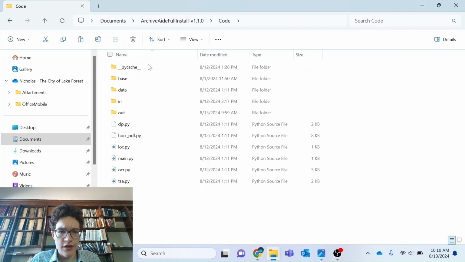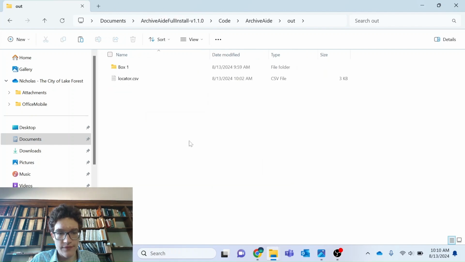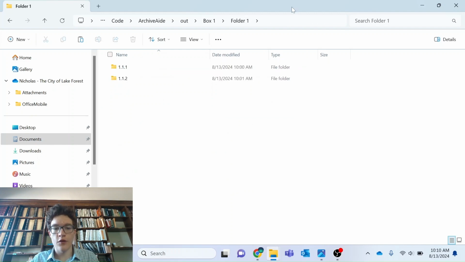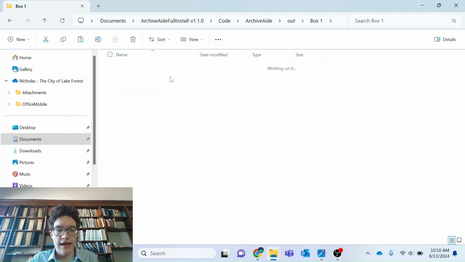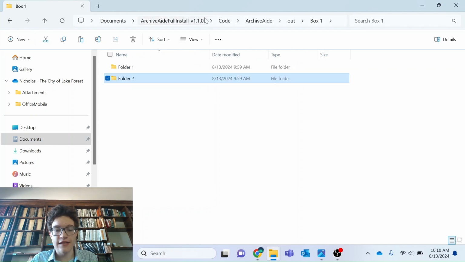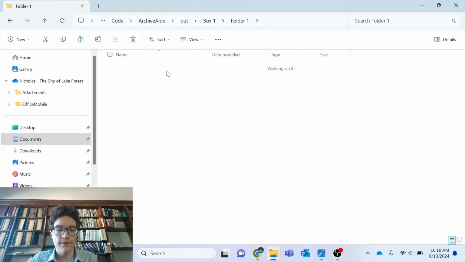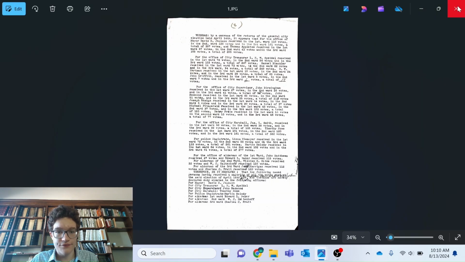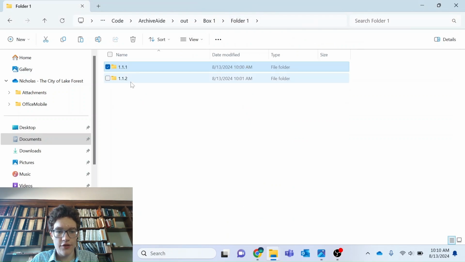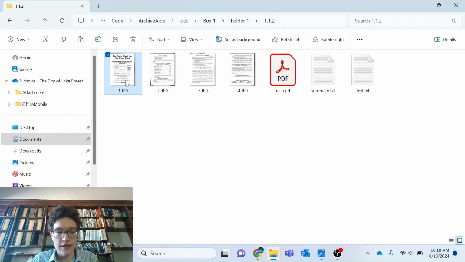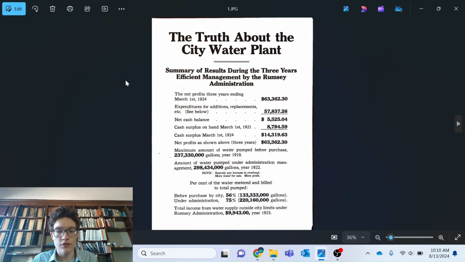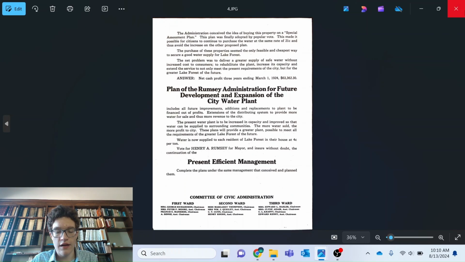So let's go to code, ArchiveAide, and out. As you can see, it's sorted correctly. Boxes, folders, 1, 1, 2. As we remember, it was 5 distinct documents, so that is correctly sorted. And then we can go in here. As you can see, this is just image 1. If we actually go over here, you can see image 1, 2, 3, 4, 5.